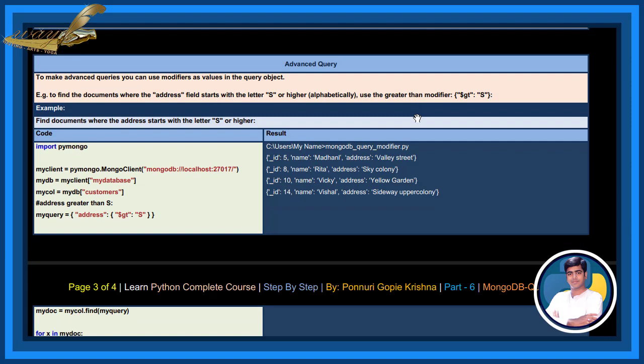Advanced query. To make advanced queries, you can use modifiers as values in the query object. Example, to find the documents where the address field starts with the letter S or higher alphabetically, use the greater than modifier, $gt. Find documents where the address starts with the letter S or higher. See here, Sky and higher values, Valley, Yellow, Sideway, they were printed.